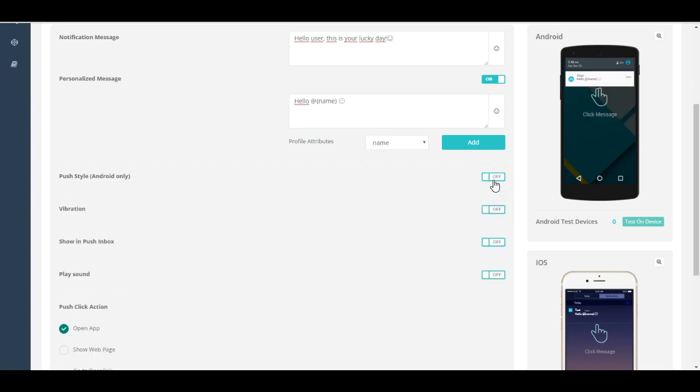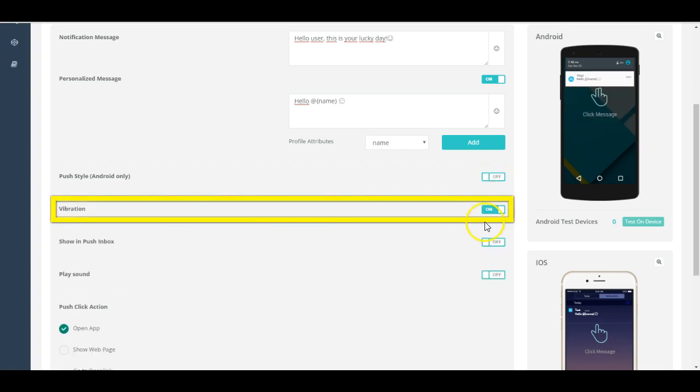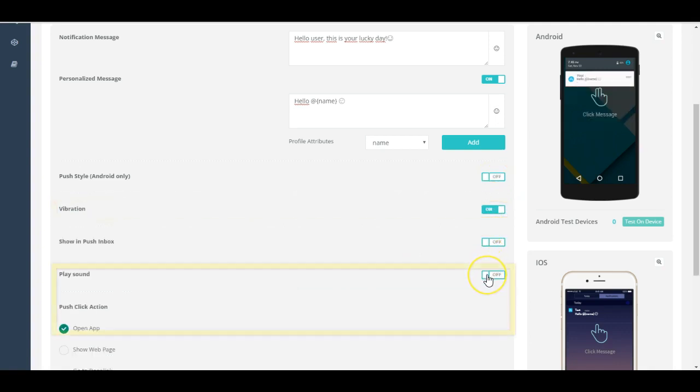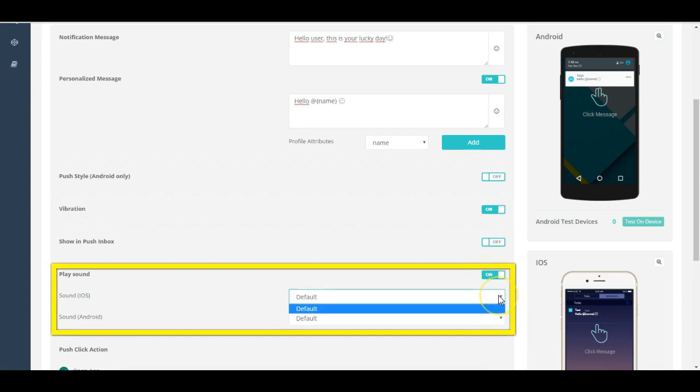You can set vibration on for vibrating the phone when the message arrives. Or you can add a custom sound to play when the message arrives. These sound files can be customized for your brand.